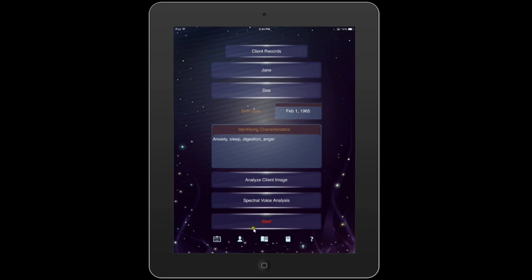Okay, remember, once again, to go through all these little icons and take a good look at them.